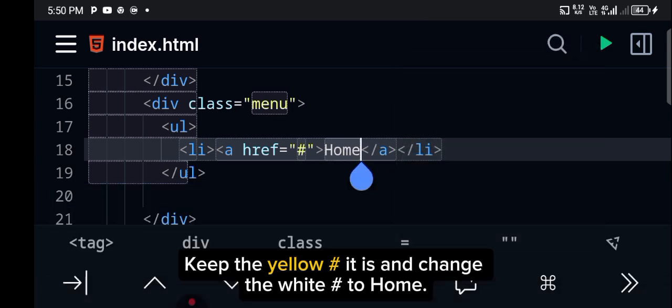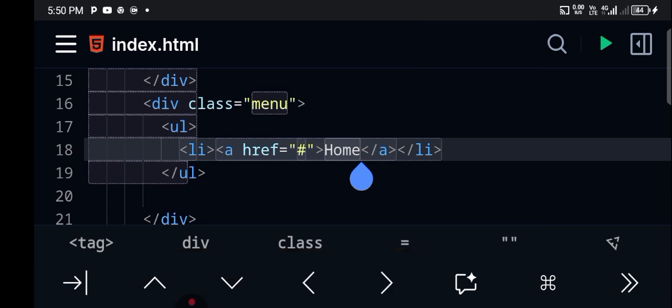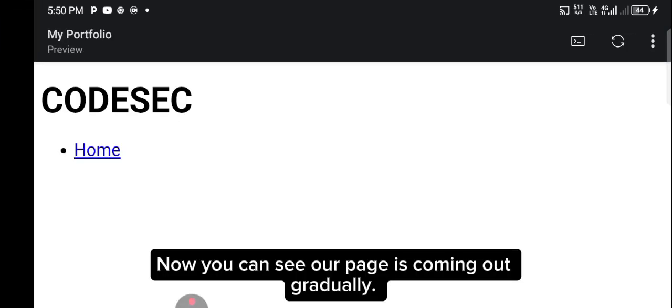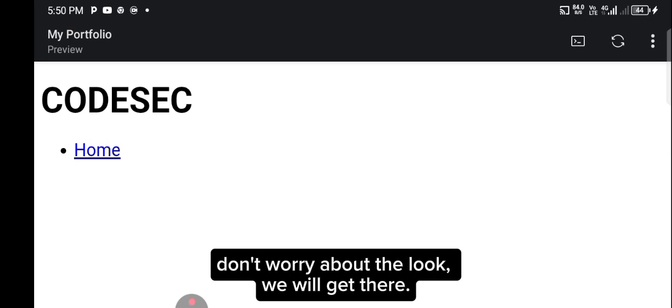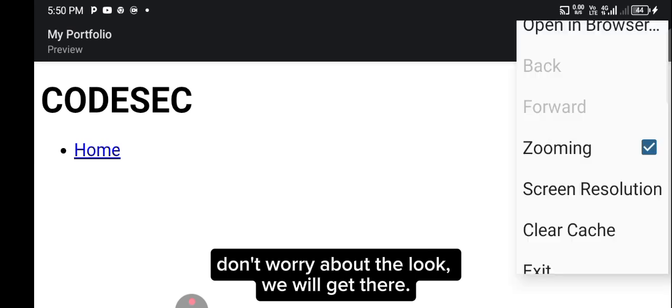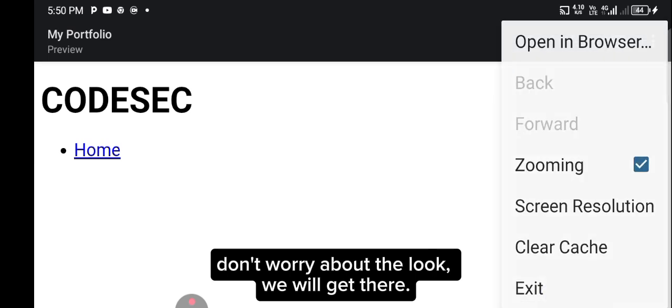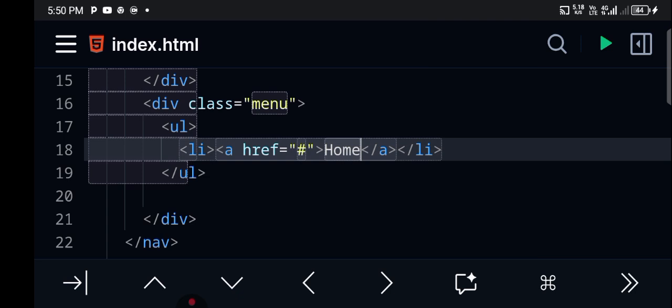Then we come back. Let's preview to see what we have so far. Now you can see our page is coming up gradually. You can see the CodeSec. Now you will see the home coming. Don't bother about the way it's looking. We will get there. I come back again to the code.